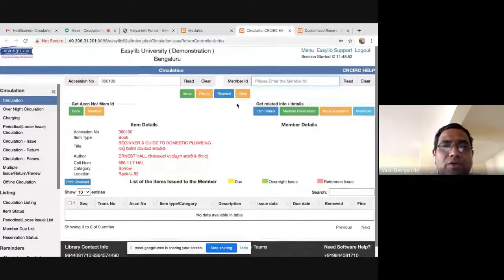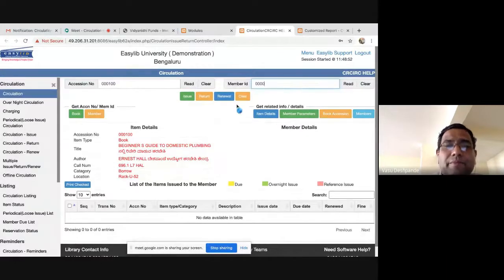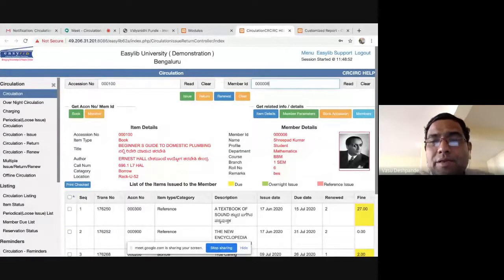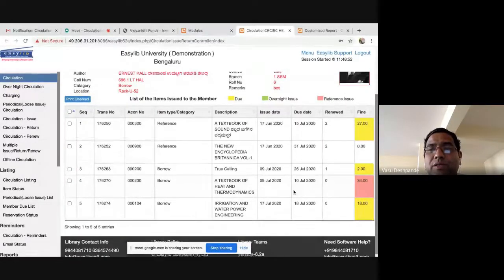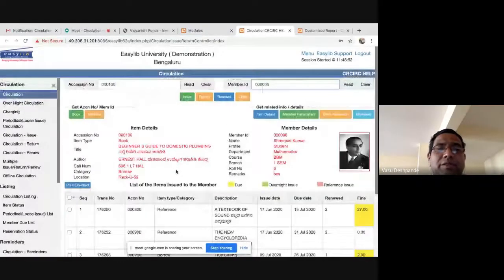So now I want to issue to, let's say, one particular student. Same, our Sripad. So now Sripad has already borrowed all these books. That's what the software is showing. He has borrowed this book on 17 June, and it was due on 15th July. Already renewed 2 times, and the fine is this much so far. So this one till 31st, no fine. And he is on overnight circulation or the reference circulation.